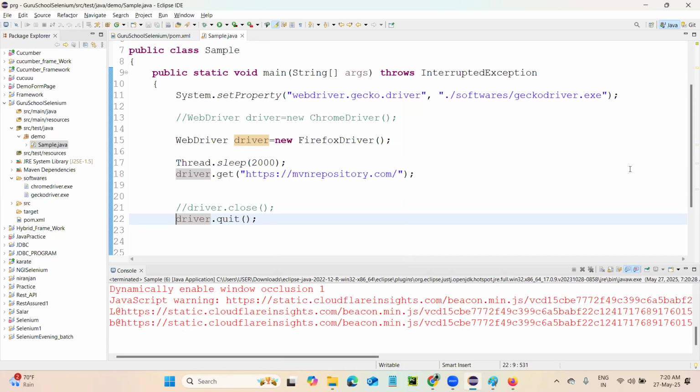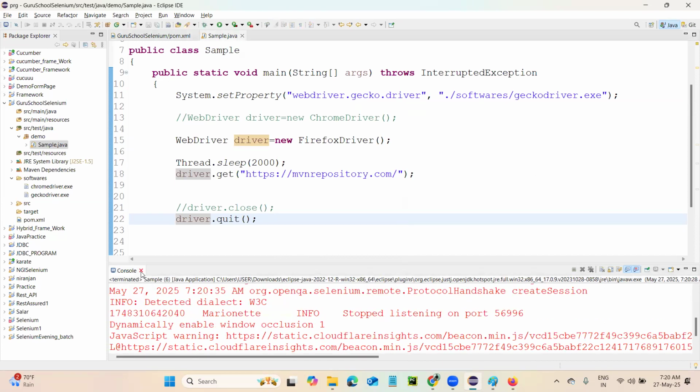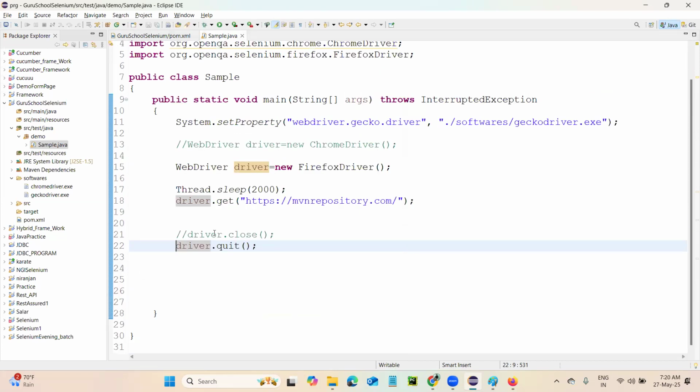Do you have any doubt in this, guys? Don't worry about the console. Let me know if you have any doubt. I'll clear those doubts. Any doubt, guys? No, right?